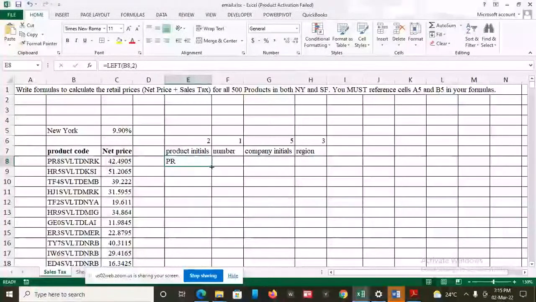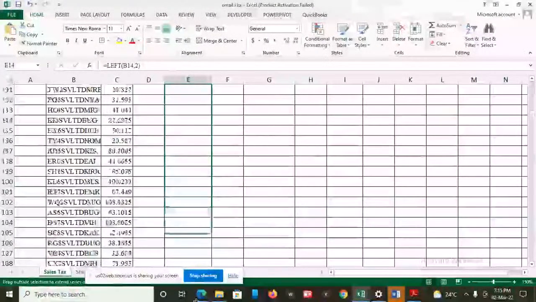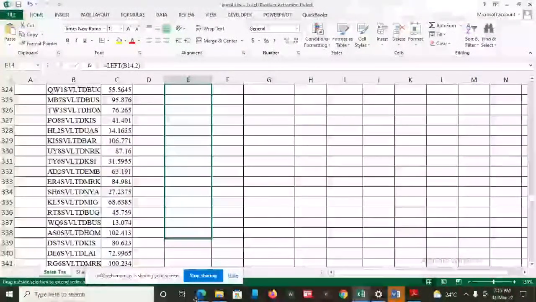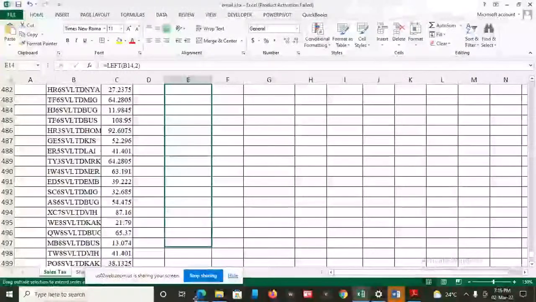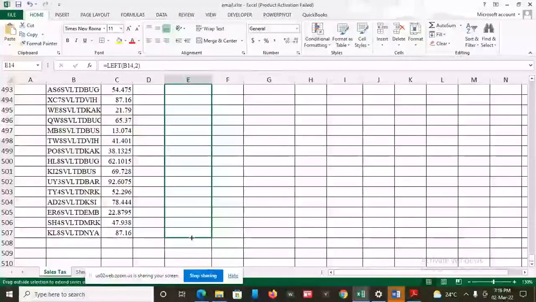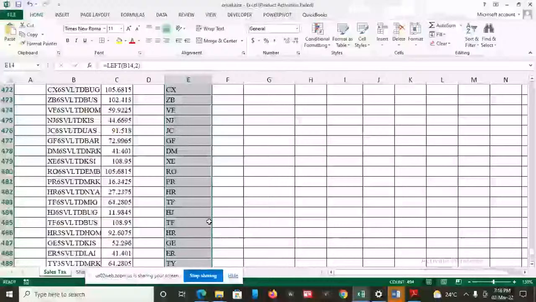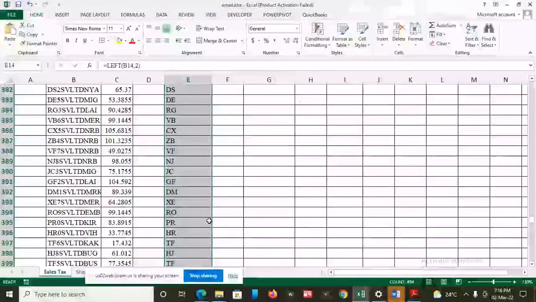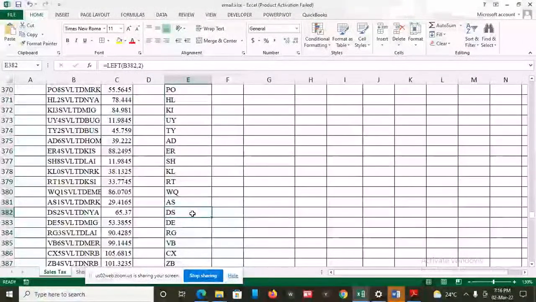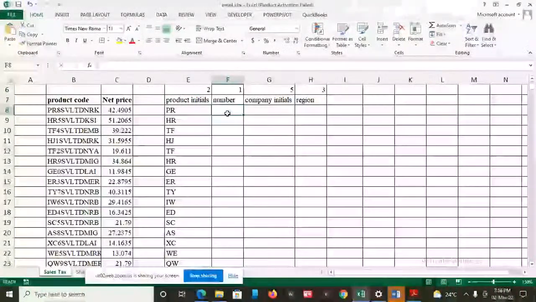Let's see if you autofill our formula. You are able to see that the next one here, you have HJ, the first two characters that represent the product initials. That's what you do. So by dragging this, you autofill the formula. But let's just say that you have around 10,000 rows. Will you drag your cursor downwards the whole day? No. We have a shortcut of autofilling our formula.